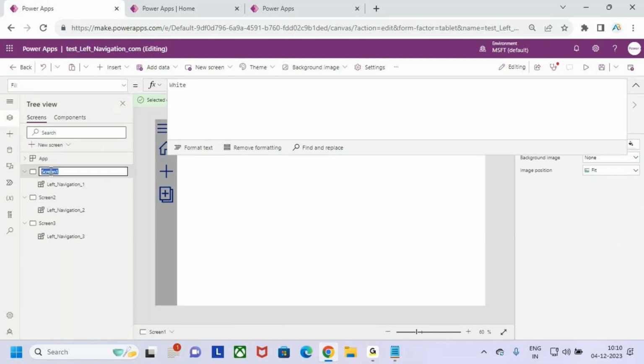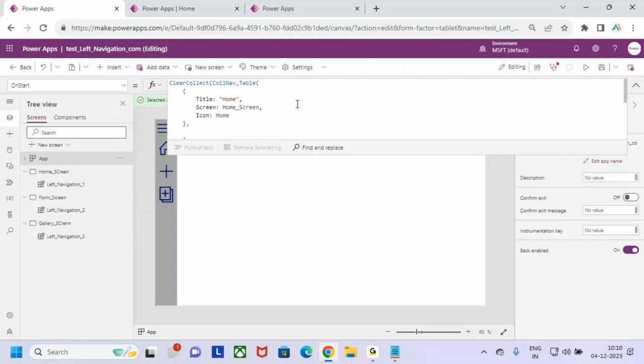So let me do one thing. Let me go and rename the screens. Home screen, home screen. Let me rename it to form screen, and let me rename this one to gallery screen. Gallery screen.